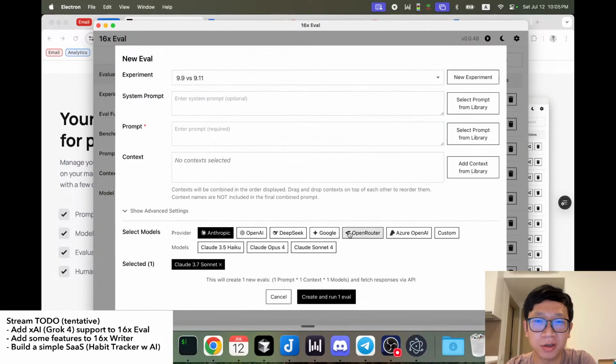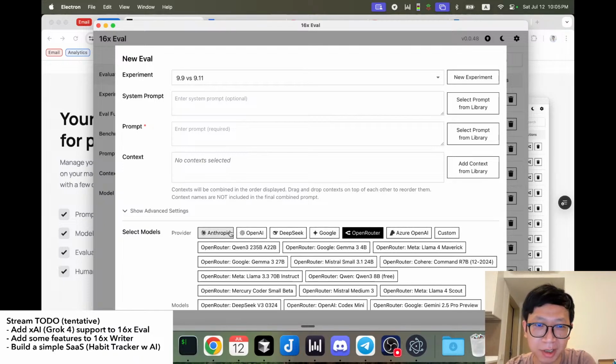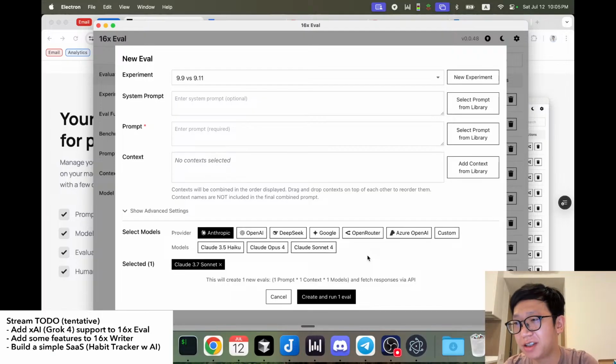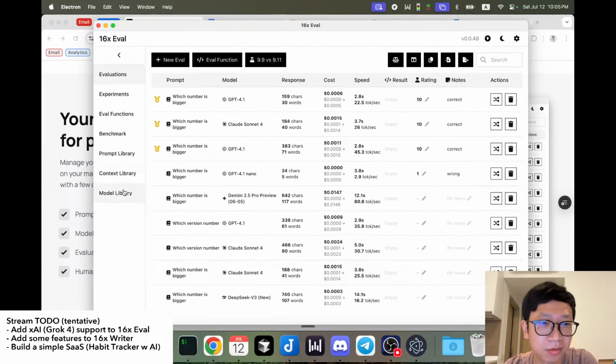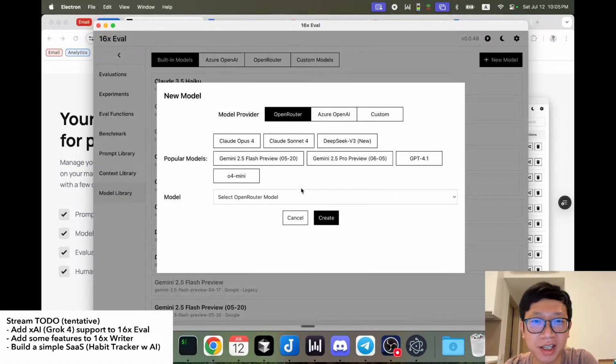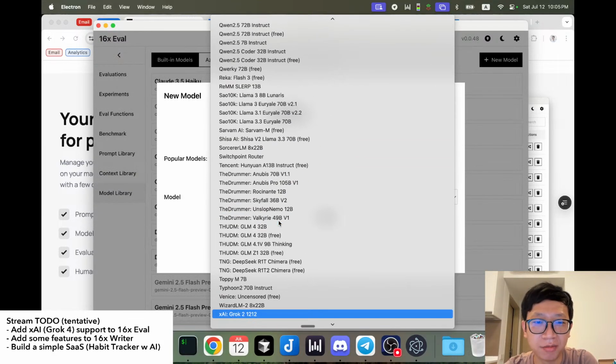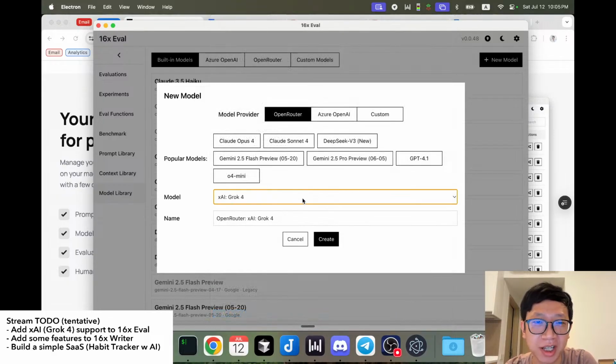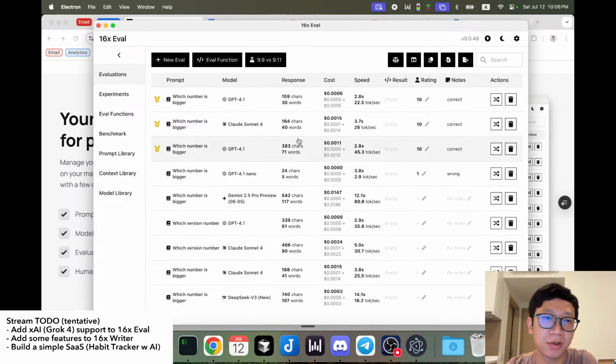For now, you can see we support Anthropic, OpenAI, DeepSeek, Google, and OpenRouter, but we don't support XAI. So today, the first task for me would be to add the support for XAI and Grok to it, so that people who want to test out the new Grok models can use my app to test them out. Obviously, because we support OpenRouter, we can just add the XAI models here. Technically, we can do that, but that's going through OpenRouter. So let's add the native support for XAI.